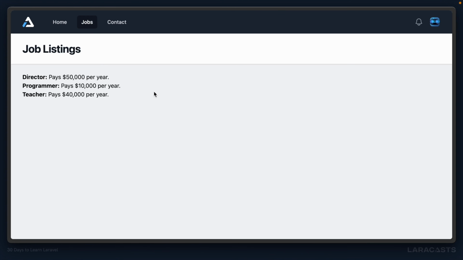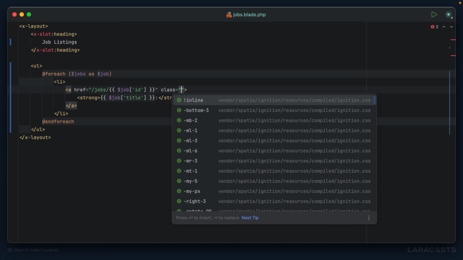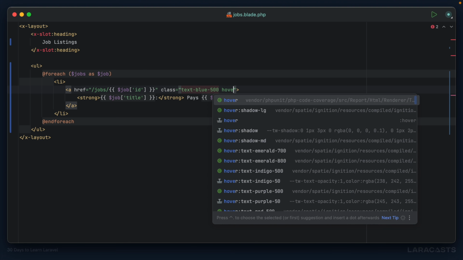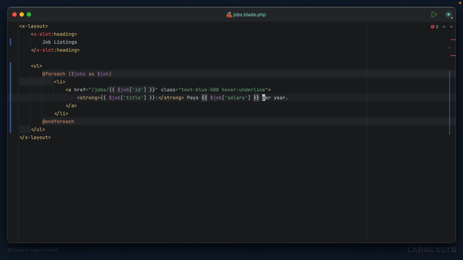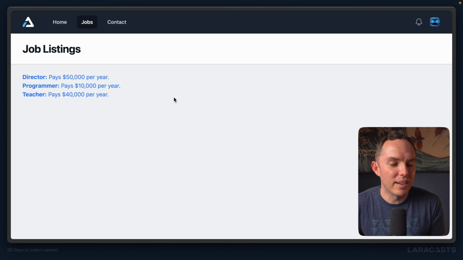So here's our jobs page. We don't have any styling yet, but notice they are clickable. So here's our director position. Let's go back. Here's our programmer position. And here is our teacher position. So yeah, the last thing I'm going to do is just add, text blue, hover, underline for each of these. Just to make it, not great, but just to make it a little more clear that these are clickable links.